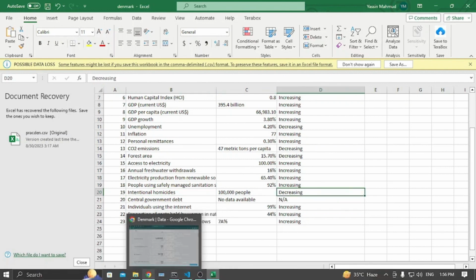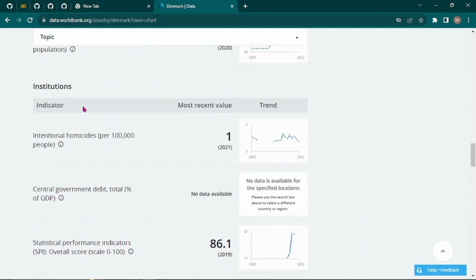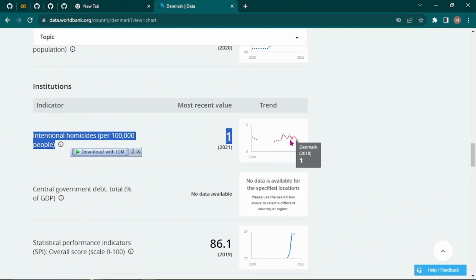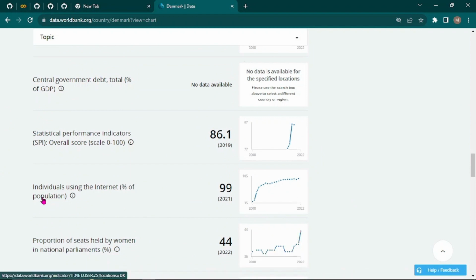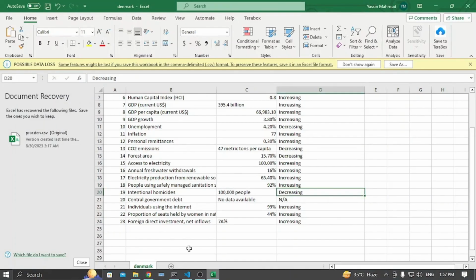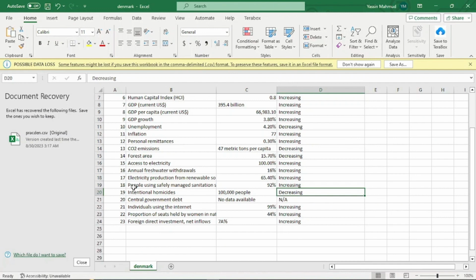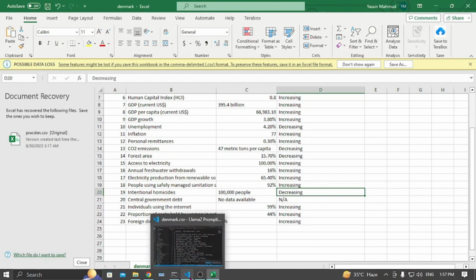So let's go to check international homicides. Here is international homicides, so yes, it is decreasing. It is almost stable. So here this answer is not exactly correct, but the approach and the assumption is okay. So you can use it, but individuals using the internet, is this increasing or decreasing? You can check here. Individuals using internet, this is increasing, and there is no information regarding central government debt.